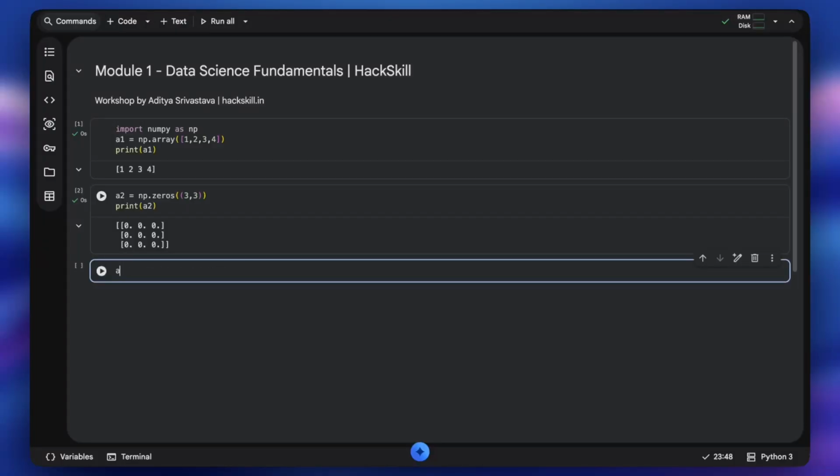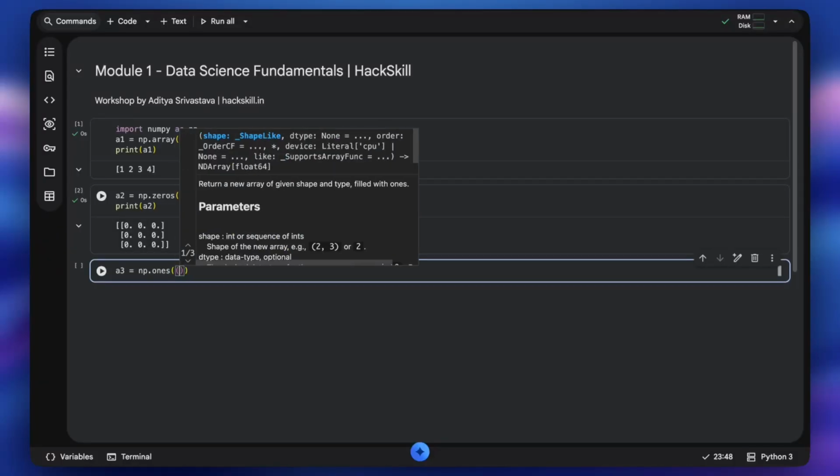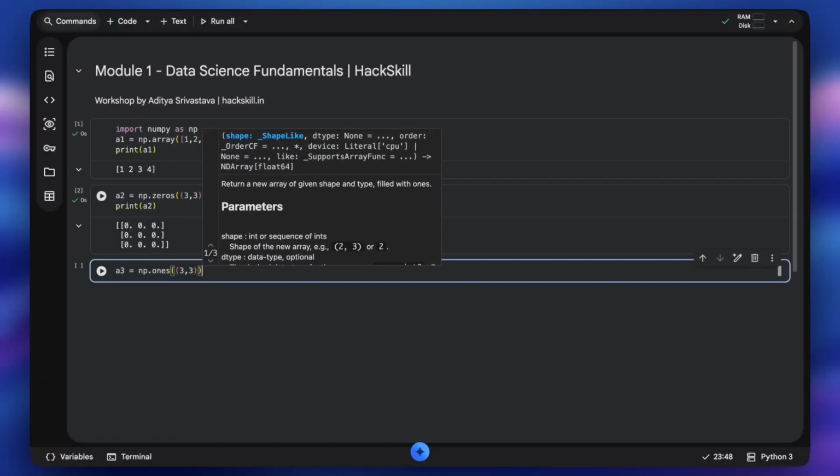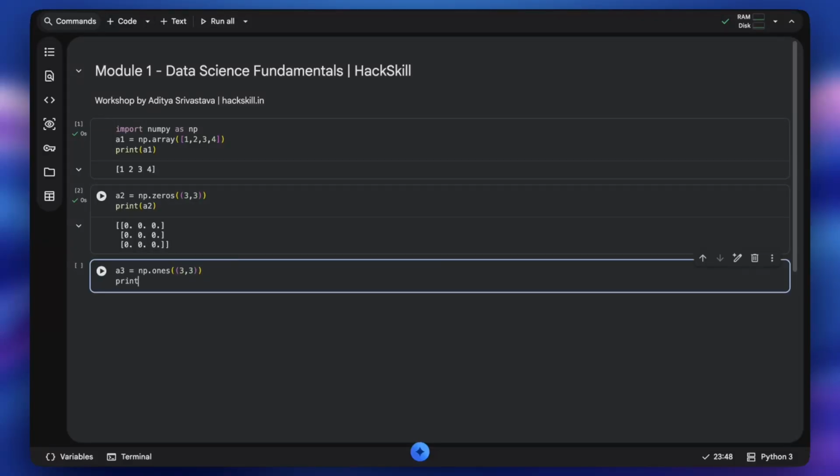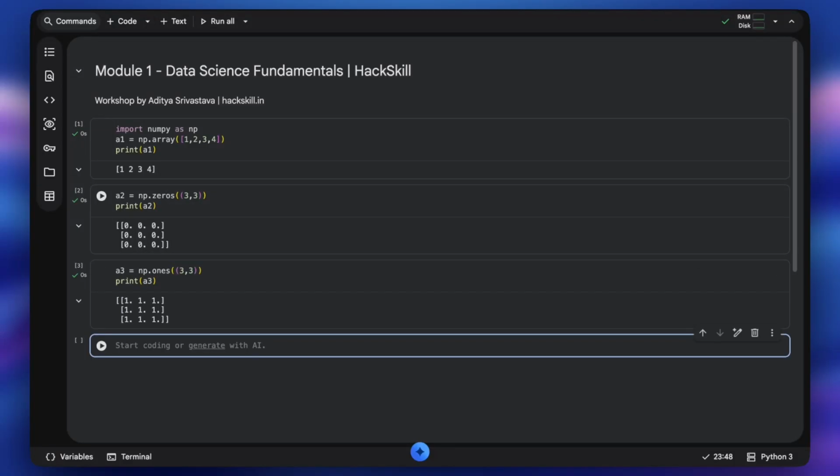And if I do the same with a3, but I replace np.zeros with np.ones, the same will occur, but this will print the entire matrix filled with 1s. So if I type np.ones, pass 3, 3, and print a3, this will print a 3 by 3 matrix filled with 1. And the similar goes for full also.